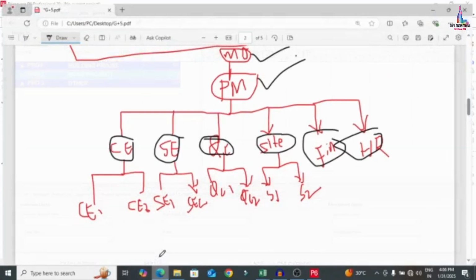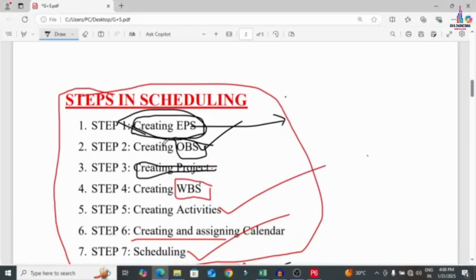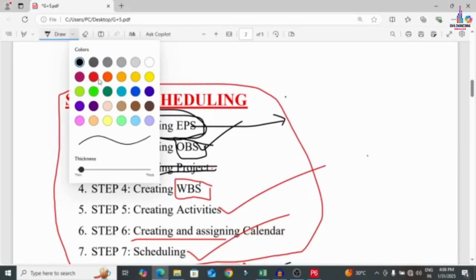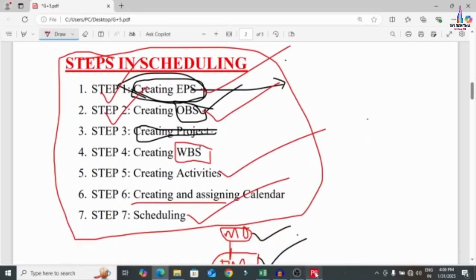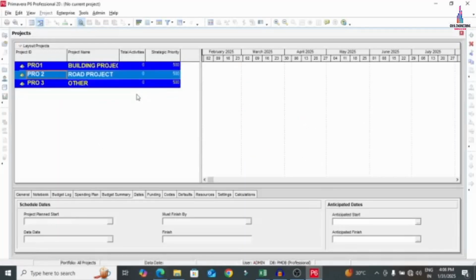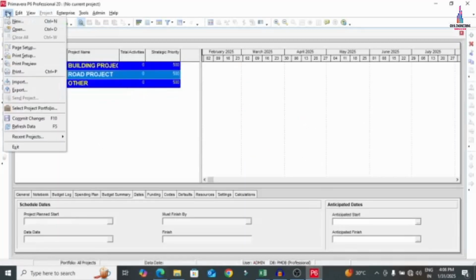Now the second step is done, which is related to the complete creation of the organization breakdown structure for the project. And the next stage is creating the project. So we are done with the first step as well as the second step. Now we will move to the third step, creating the project. For creating the project, we will go to the file option.